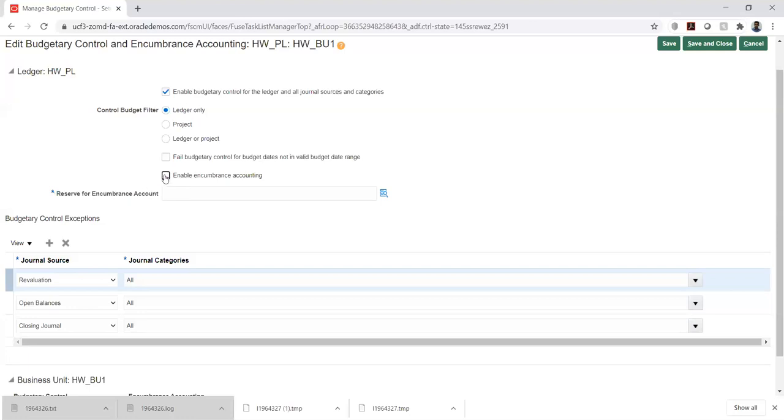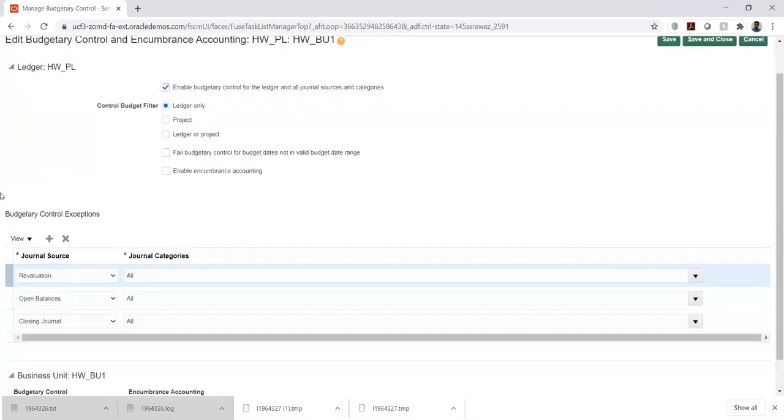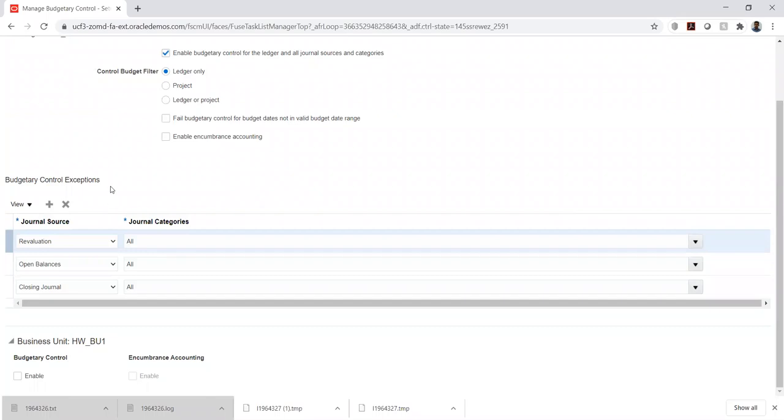So for the time being, I'm just taking this option. System will alert me. I'm just clicking yes. And then we have the exceptions. So exception is something that we don't want to consider. As a default, we have this revaluation, opening balance, closing balance. For these options, we don't need budgetary control. We need budgetary control where we have to restrict our expenses. So these three parts we will not consider as our expenses. So I'm leaving this option as it is.